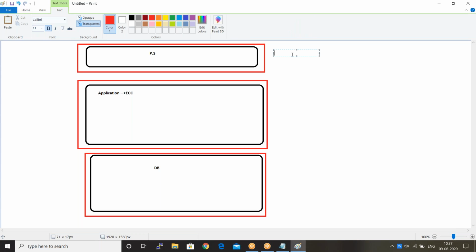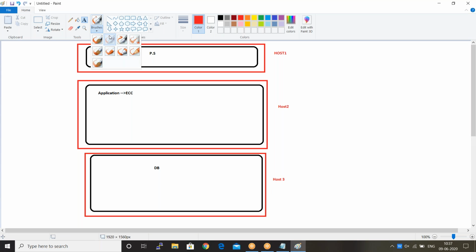This is host 1. This is host 2. This will be on host 3. So you have the different locations, and all of these are maintained separately. So how can you connect now? Suppose as a user, how can I connect? I have to connect through a GUI or any browser.